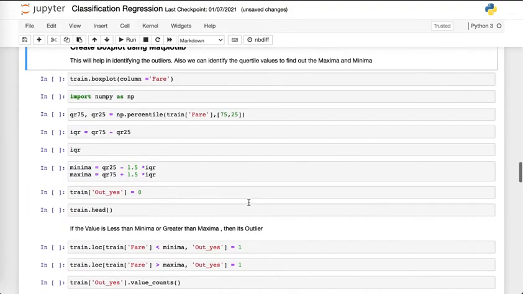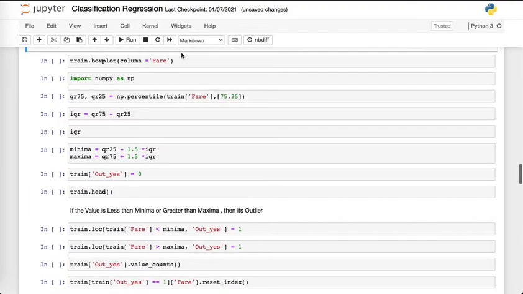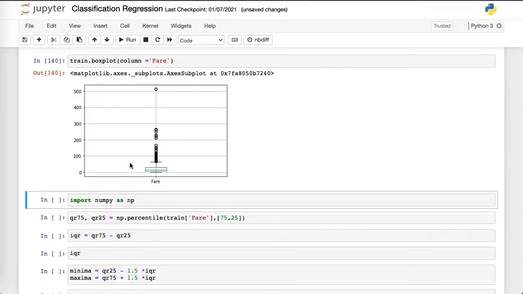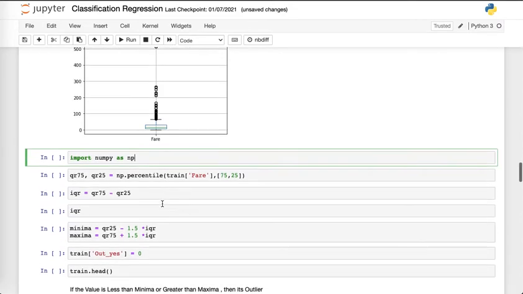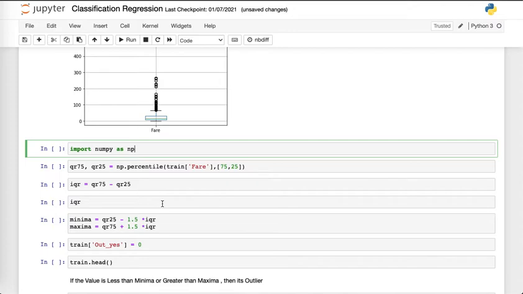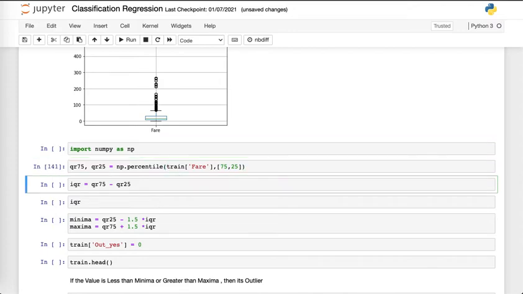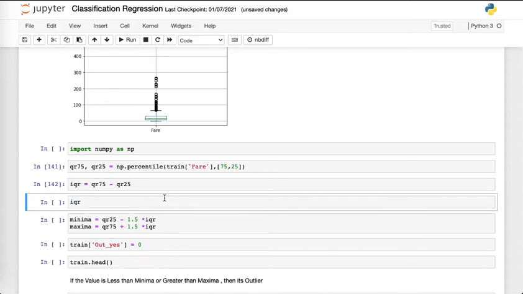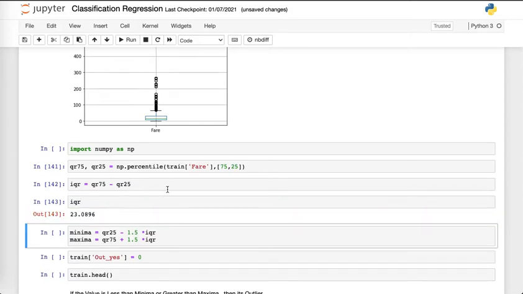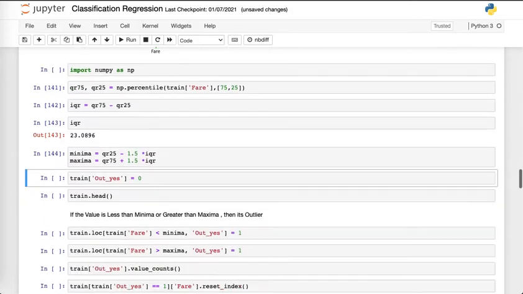So now we are going to draw some plot diagrams, and with this box plot you can see that there are so many outliers. So we need to find out how many outliers we have and how to remove those. So we are going to run some statistics, and here we are going to find out the percentiles, Q1 and Q3, the interquartile range, so that we find out these ranges. And with this we are going to find out our maxima and minima.